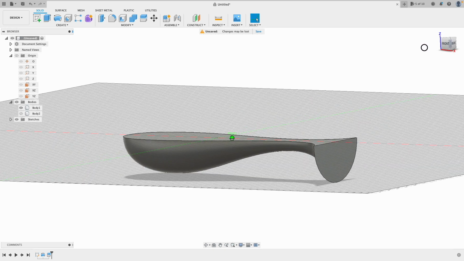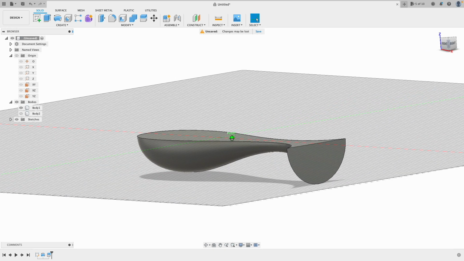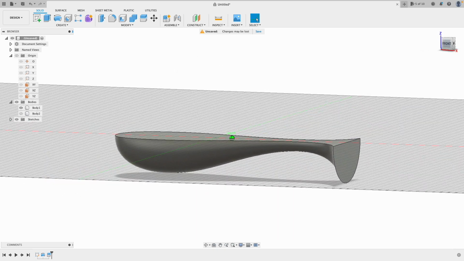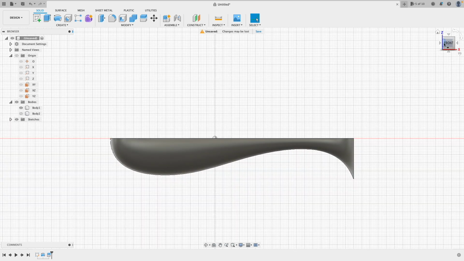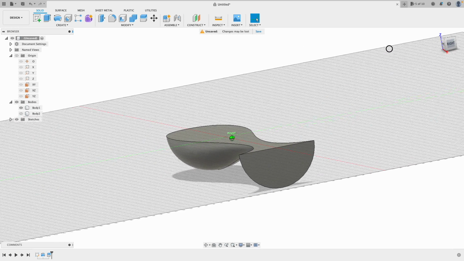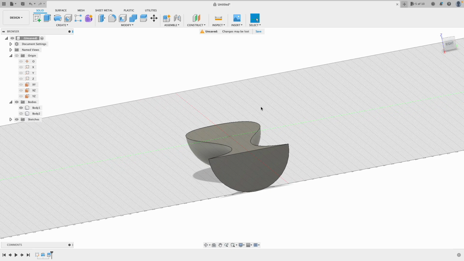And you can see I almost created a swim bait. Let's continue on that. So next feature I want to show you is scale, because you can see this is still too fat for swim bait. I want to scale it in this direction.